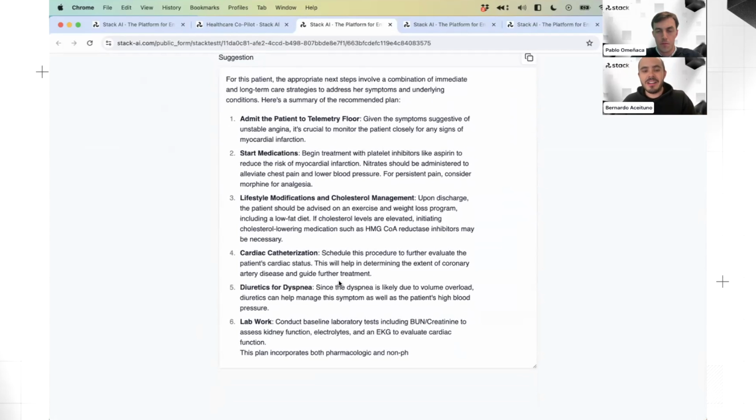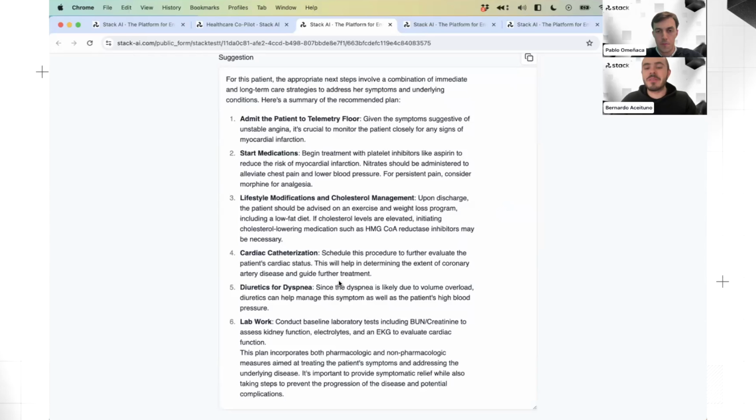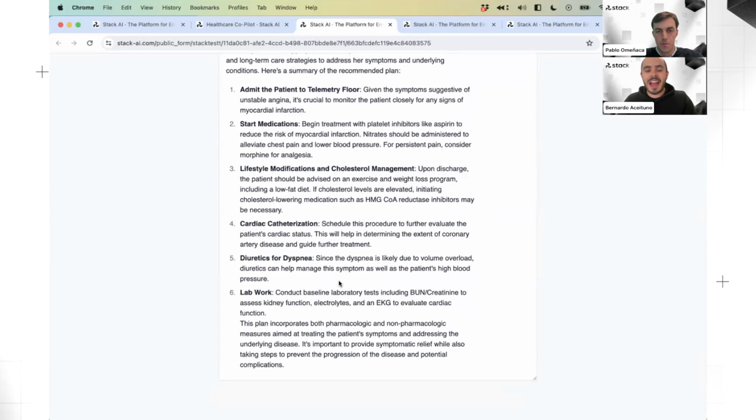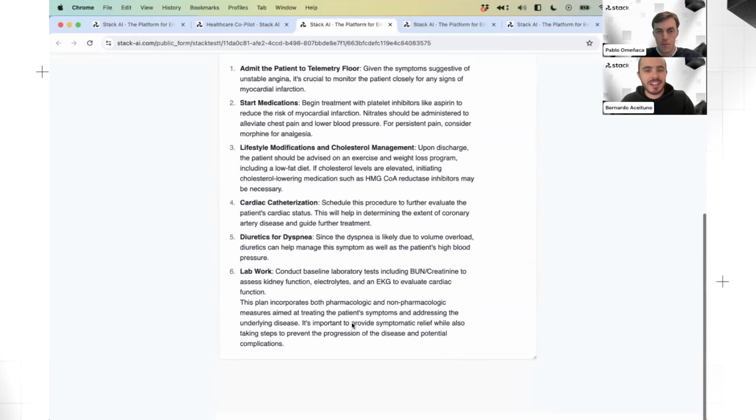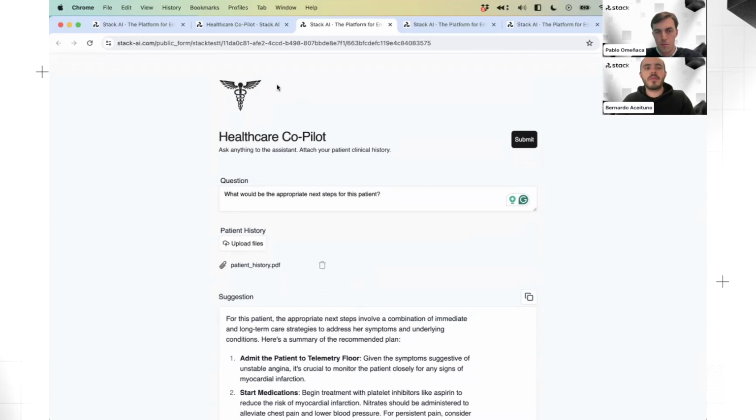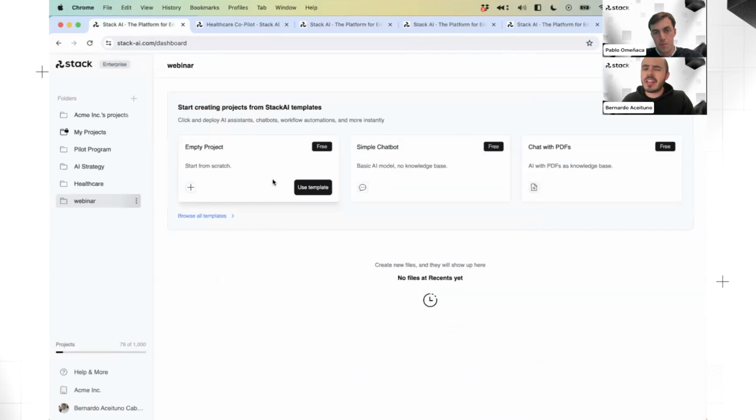And as we notice in many of your cases, it enables you to add creativity as part of this process. So here we can see how this operates together. If we were to build this use case, we're going to start from scratch in Stack AI.